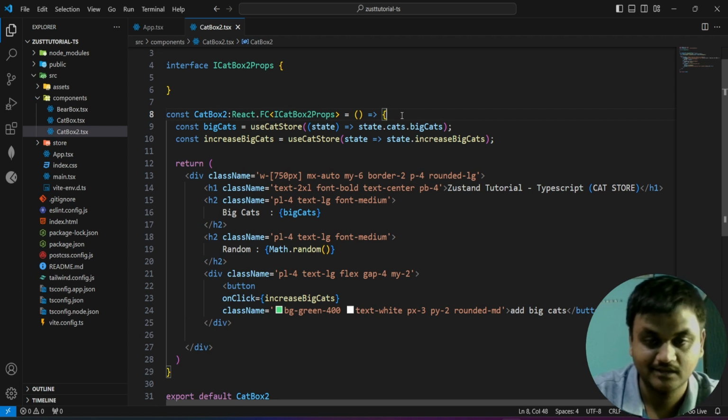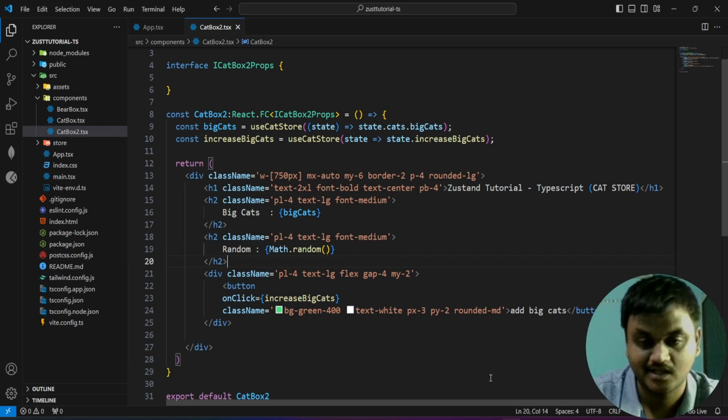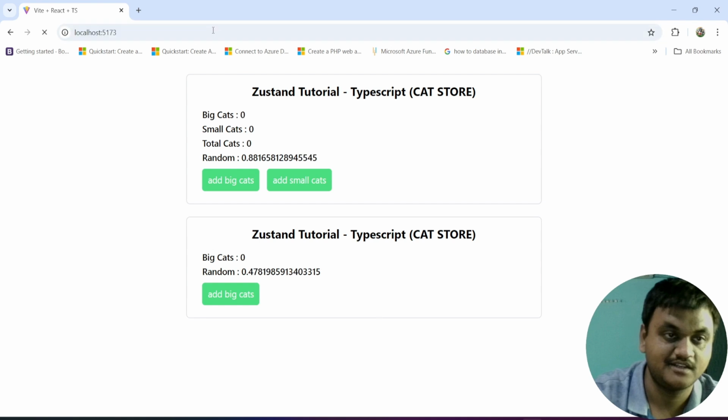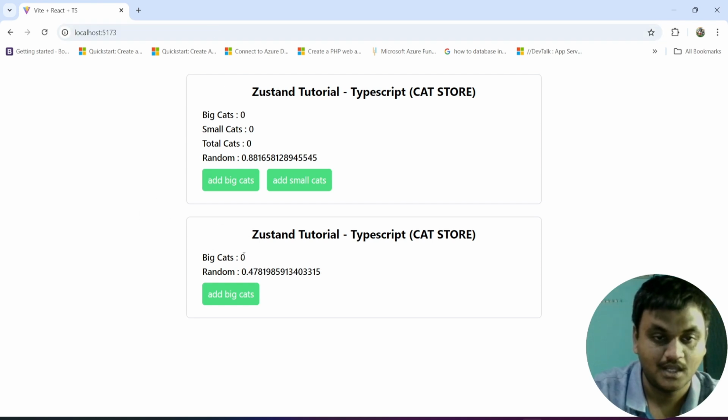you can do like this. We can avoid the problem of unnecessary re-rendering. If you go to the web browser, refresh the application once again after adding the code. If you click on add big cats, this big cats is rendering. If you click once again, after 20 it stops. See, after 20 we have stopped.